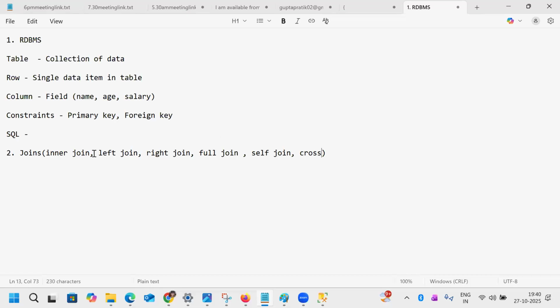From the joins point of view, we'll do some more labs, because at the time of attending interviews, the majority of the questions belong to joins only. The interviewers will give some tables, and the tables have some data. Some people ask you to write queries, like just write an inner join syntax, left join, right join.